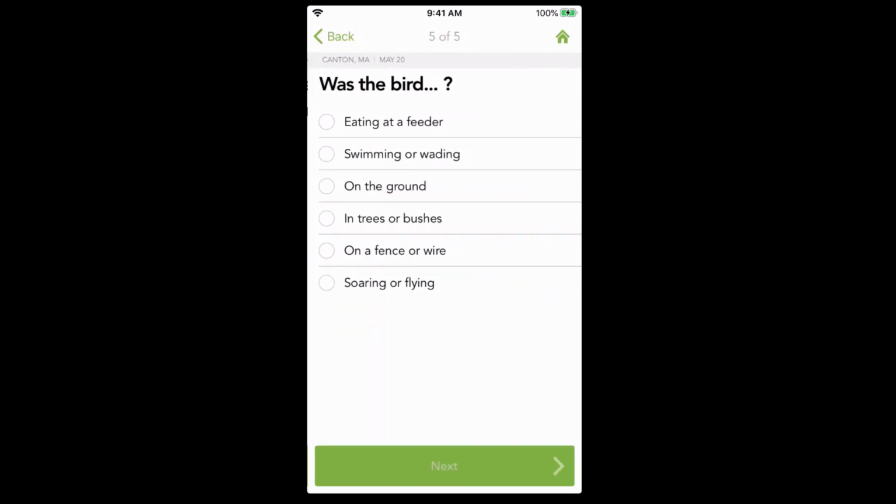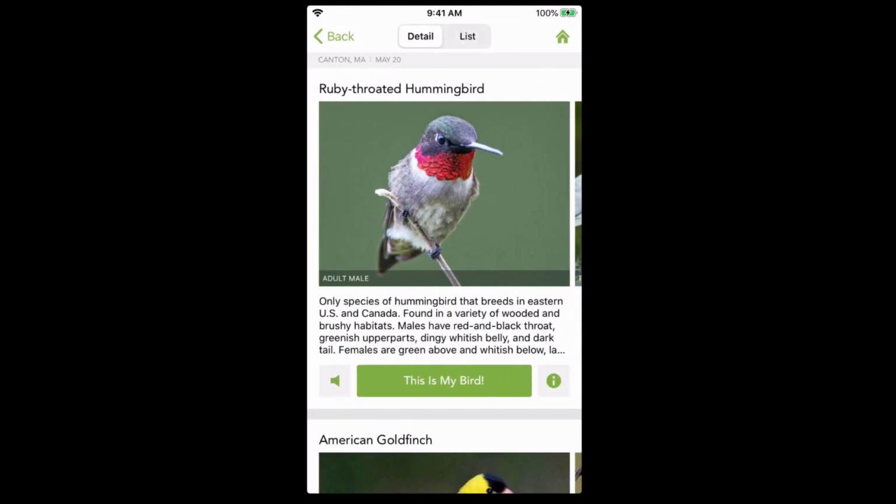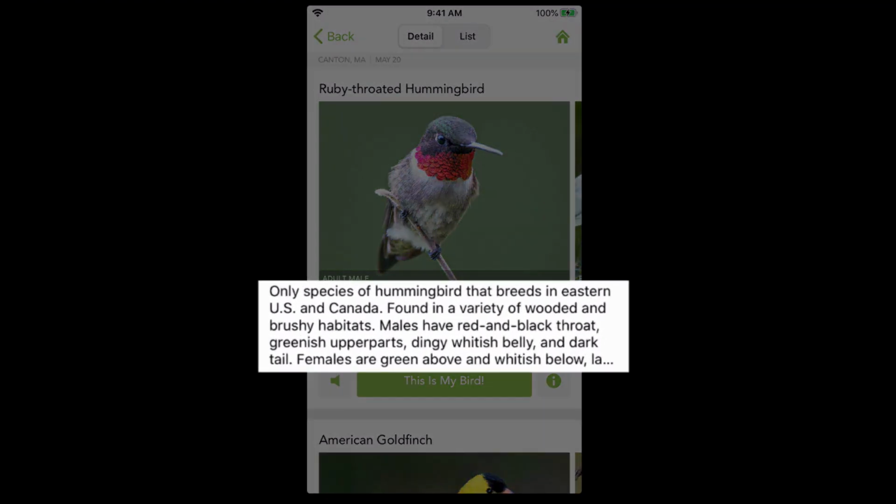Next. And was the bird, and it gives you these locations. These are really helpful, I find. My bird was eating at a feeder. Next. It's creating a list of possible birds. And the ruby-throated hummingbird is the first option. Now, I just happen to know that, as it says in the text, that the ruby-throated hummingbird is the only species of hummingbird that breeds in the eastern U.S.